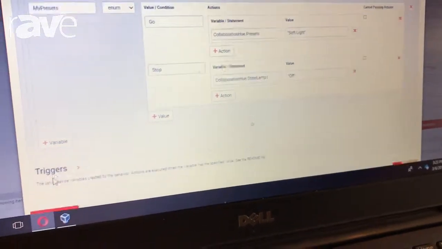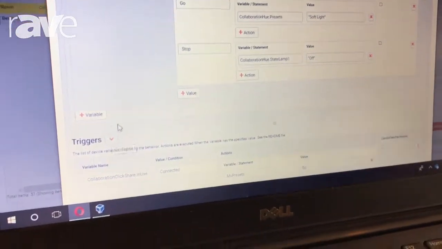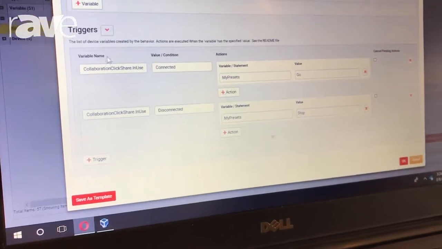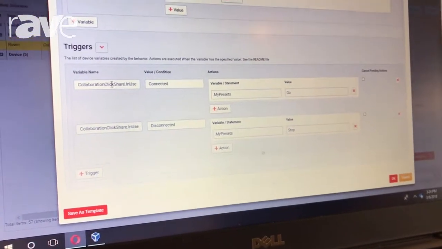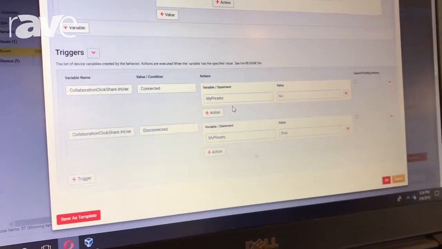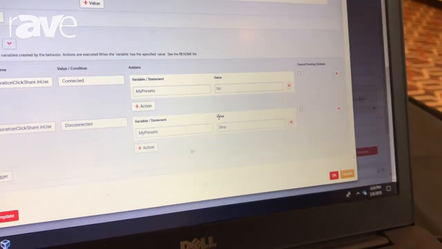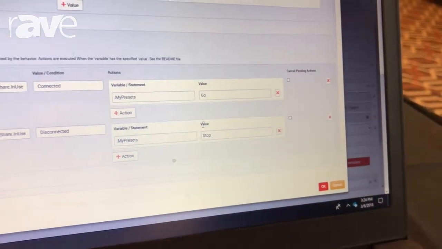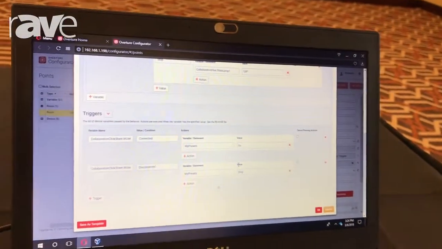And when the meeting is over, then I just want it to go ahead and tell the lights to turn off. But something actually has to start that on and off condition. And that's called triggers. And all I've done here is I've selected the ClickShare status, whether it's connected or disconnected, to automatically choose my go or stop preset. And it's really that simple for you to go in and create more behaviors.